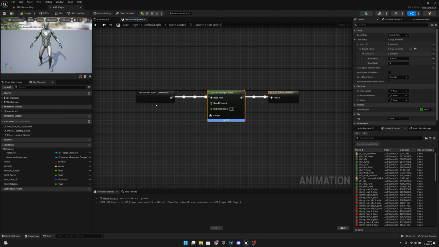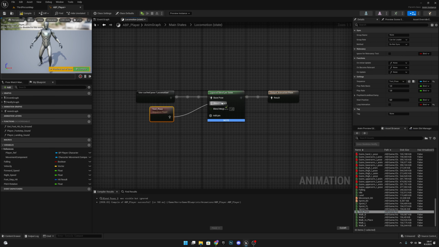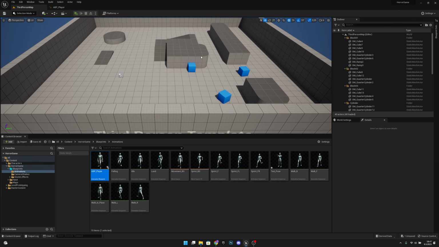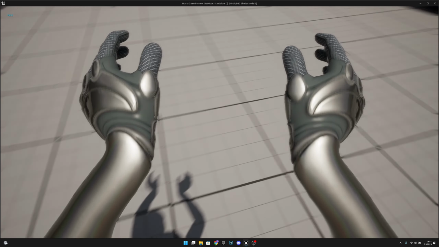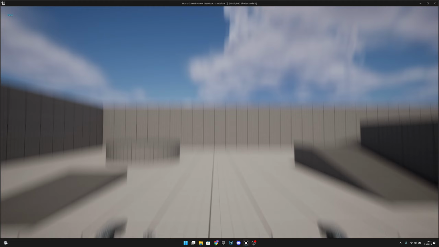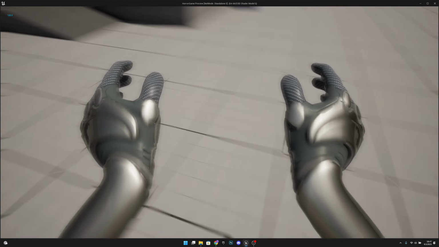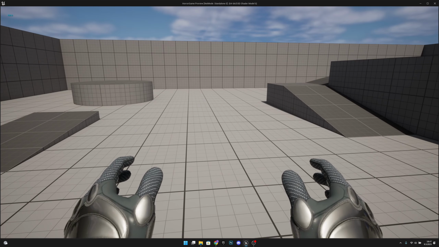Compile and save. Now to the blend pose 0, what we want to add is that test pose. Let's add it there. And when we compile, you can see now our hands are here. So when we play, I will quickly show you. You can see our hands are here, but now you can see better that basically our upper body is not rotating with our camera. So now let's create the code for it.